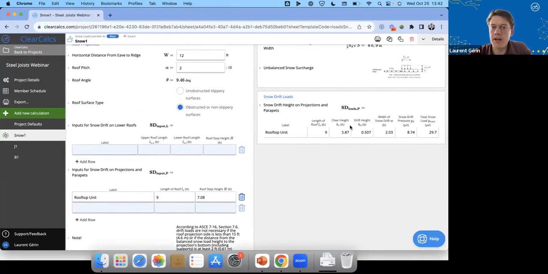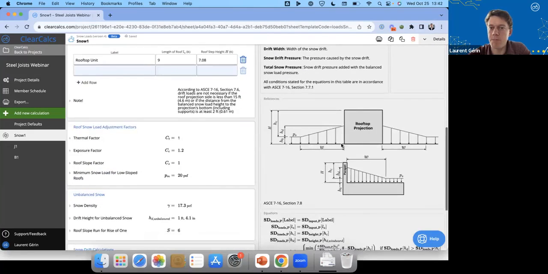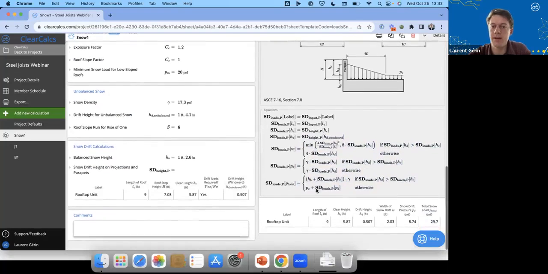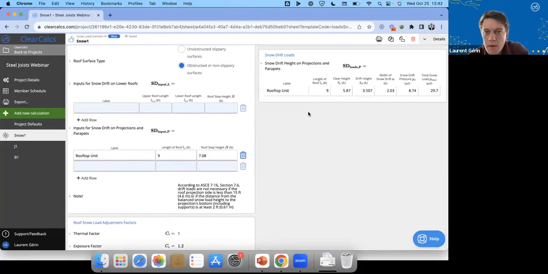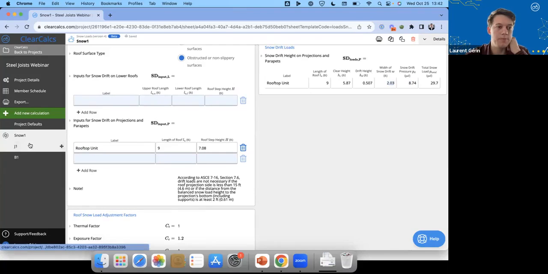So now I come here and I'll see my snowdrift height on projections. I can open this and get a picture kind of explaining what's going on here, and I can see the formulas that were used to calculate it. I'm going to close this, I can't quite see with the presentation screen, but the important ones for me here, snowdrift pressure is 8.74 PSF. So that's the load that gets added on top of the normal snow load, and the width of the snowdrift is 2 feet. So I'm going to add this now.